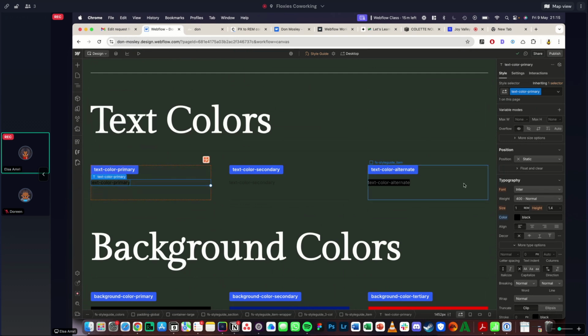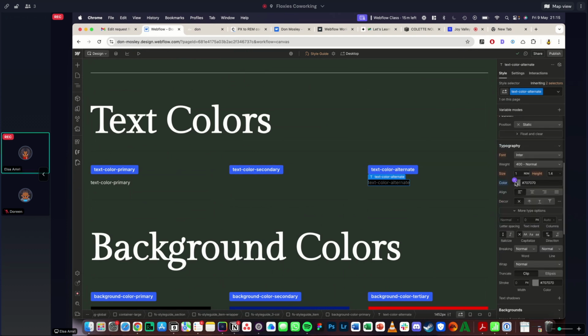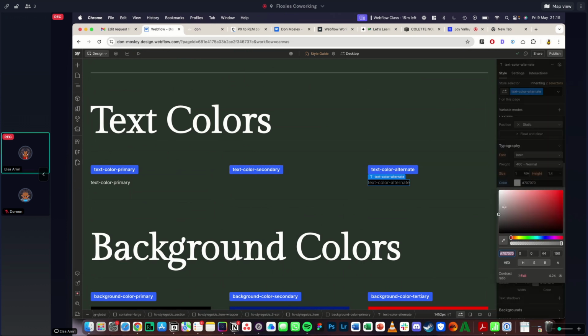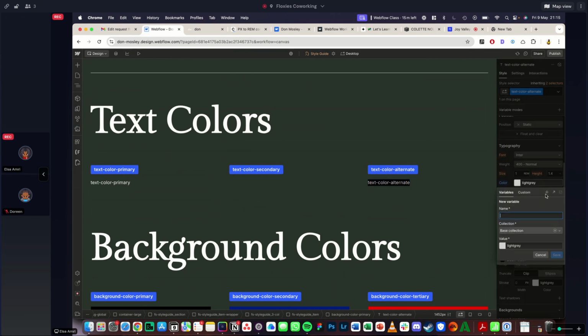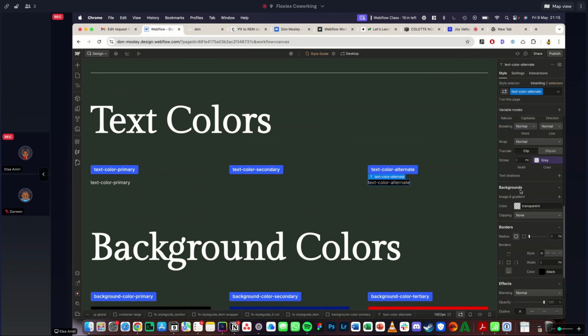So in this case, my primary text color is probably going to be white because my background is dark. And then my secondary text style can be green in cases where I need to use green. And then alternate is usually like this gray color. So I'm gonna make that a bit lighter, like maybe that. And I'm gonna add that to my variables as well. So this is my gray shade.